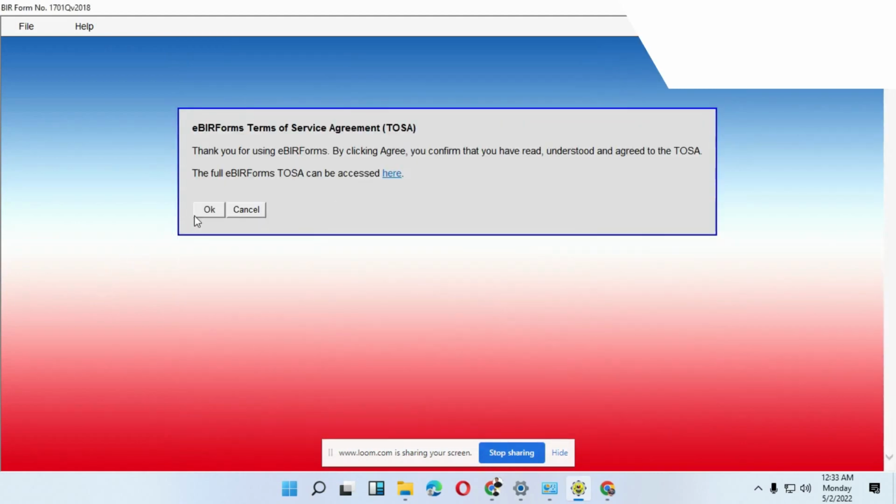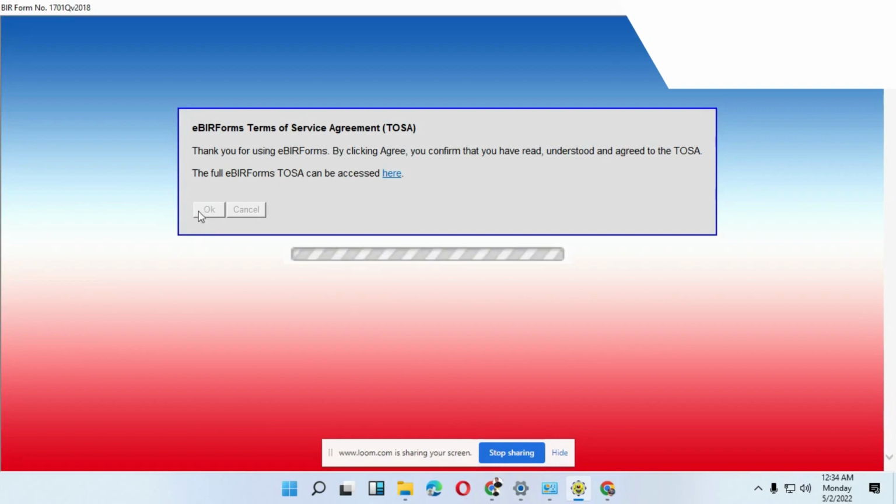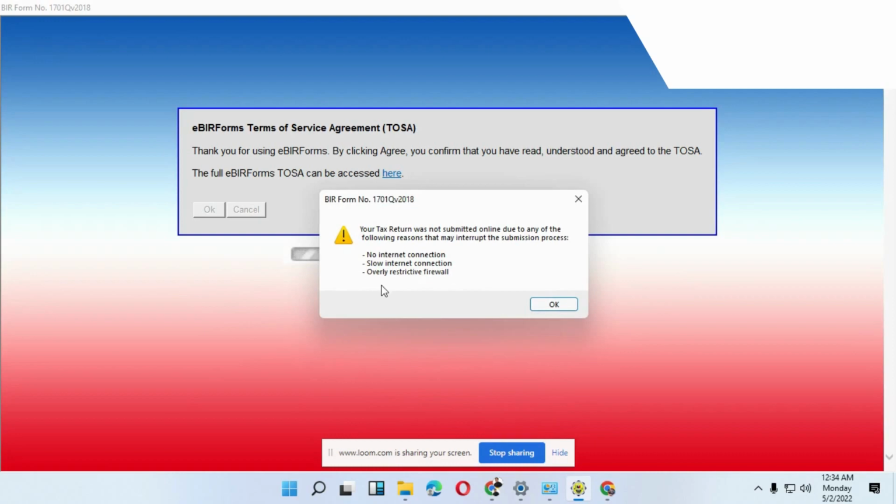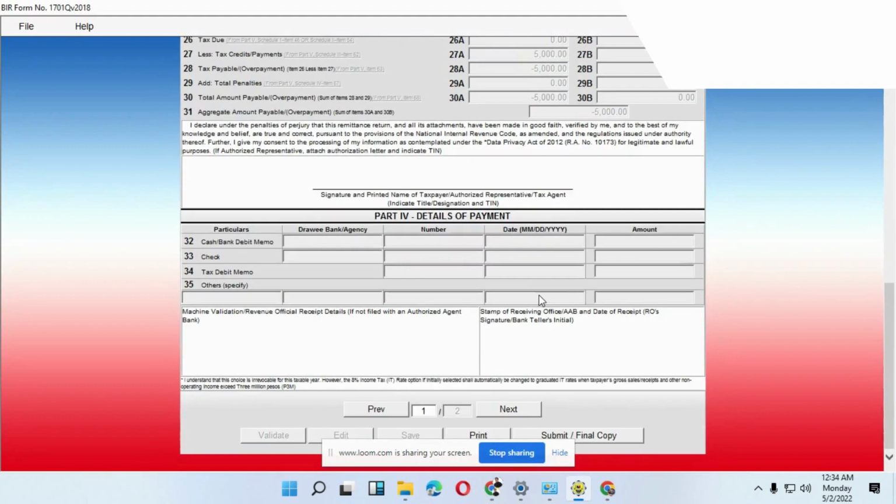Okay. Thank you for using eBIR forms. By clicking agree, you confirm that you have read, understood, and agreed to the TOSA. The full eBIR forms TOSA can be accessed here. Ayan. Okay, so just click OK. So usually it will take some time, okay? So your tax return was not submitted online due to any of the following reasons. No internet connection, slow internet. So, okay. Alright? So, strong na ba? So let's try again.